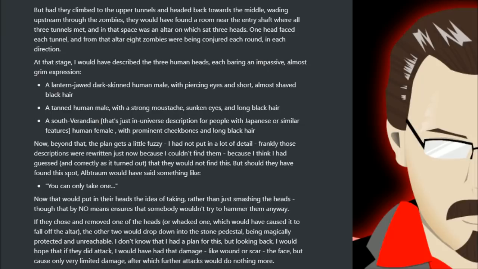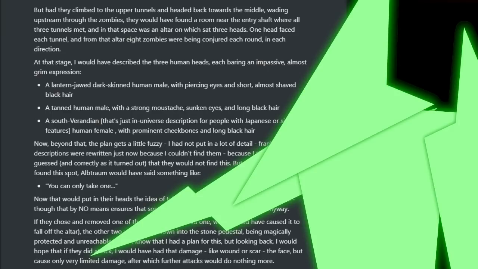I had not put in a lot of detail. Frankly, those descriptions were rewritten just now because I couldn't find them, because I think I had guessed, and correctly as it turned out, that they would not find this. But should they have found this spot, Outtro would have said something like, "You can only take 1."